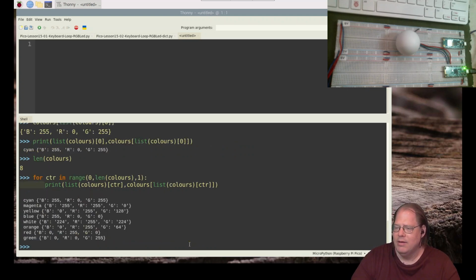And just like above, now we're printing out the index name and the value that's stored in that index. So now I get cyan, and here's my dictionary, magenta, here's my dictionary, and on and on through the array. So I just did a for loop numerically through a dictionary which does not have a numerical index. So I thought that was a pretty cool feature.